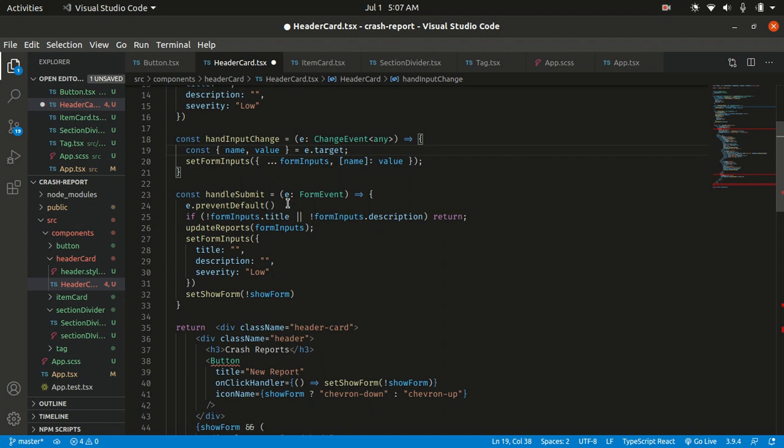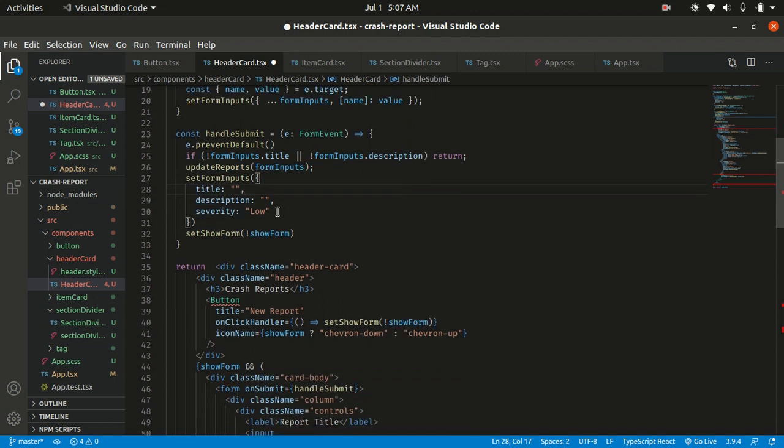When the form is submitted, I will prevent the default action so that the page will not reload. I will check to make sure that there is a title and a description. Then I'll fire up the update report. Now the update report will update the parent component that a new report has been made, so that the list can work. Next, I will then reset the form to the default value.